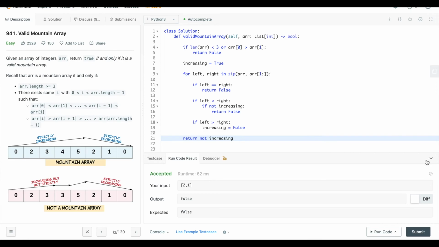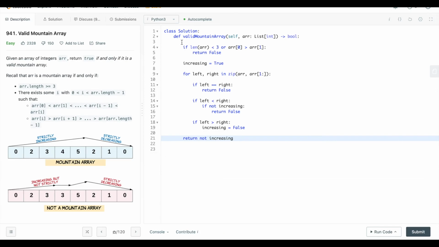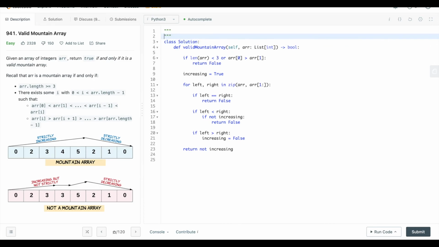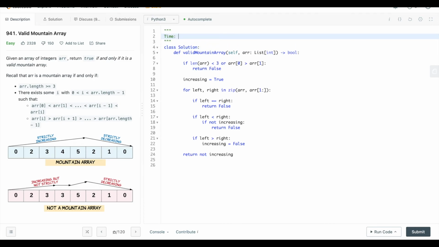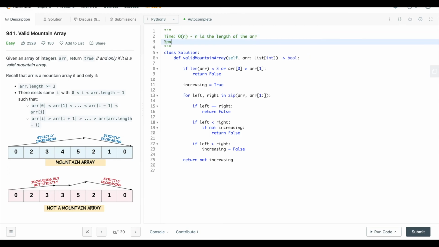Yeah, so this is how I would solve this question, and the time complexity of this would be O of n. I'll write this down, where n is the length of the array. And then the space would just be O of 1. And also we're going through just one pass. And the space is O of 1 because we're not allocating any extra space.